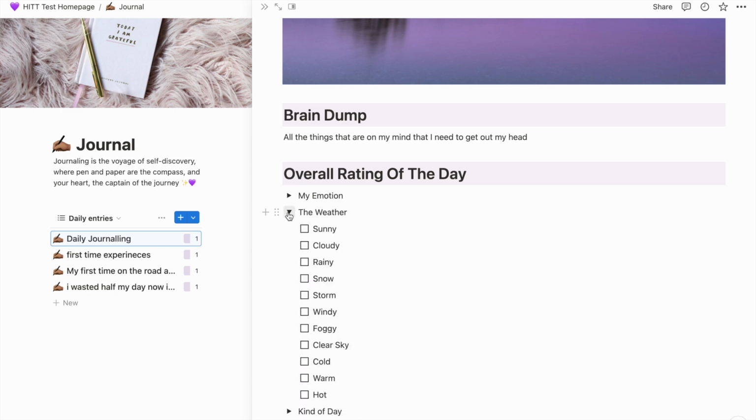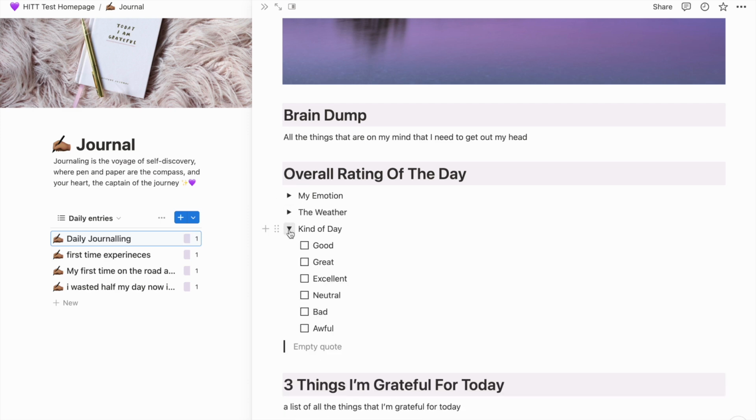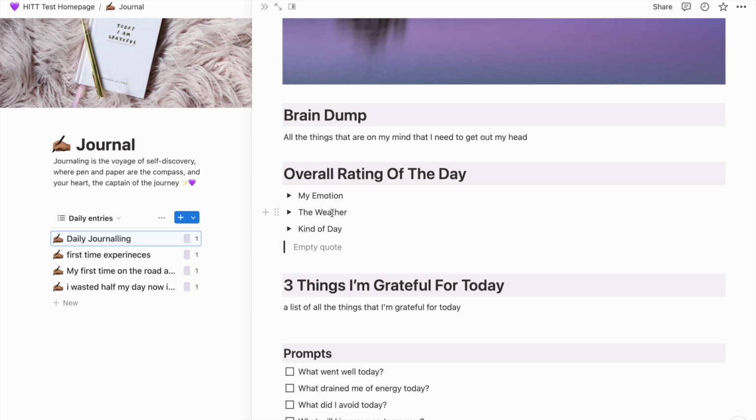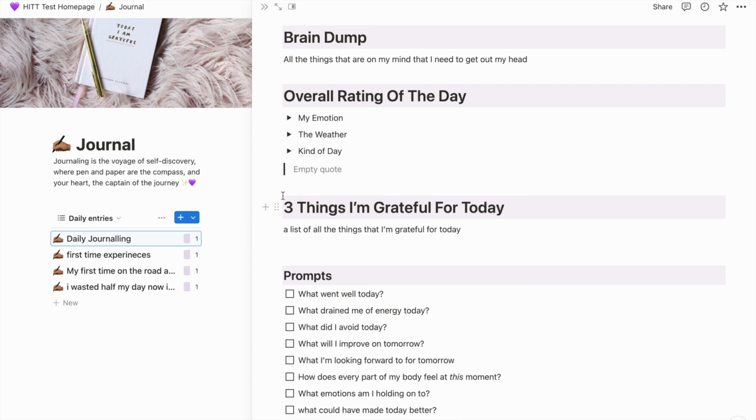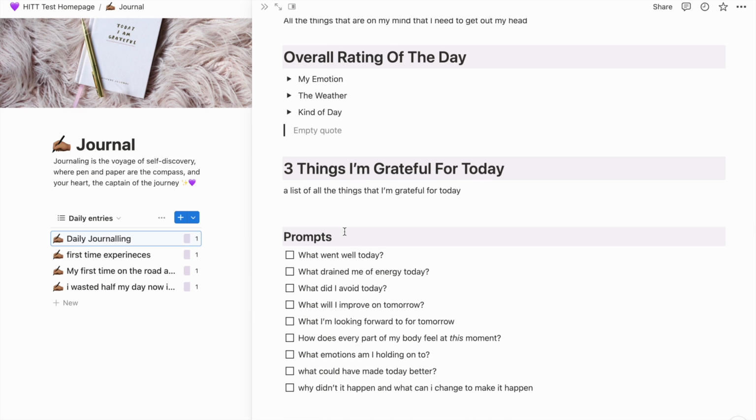First we have brain dump, and then my overall rating of the day. I realize that my emotions sometimes link with the weather, and so I try to track that, and also what kind of day I'm having, if it's a good day or not. I also try to write down at least 3 things that I'm grateful for in that day so that I can focus on the positive. And I have some prompts just in case I'm not sure what I want to journal about in that moment.